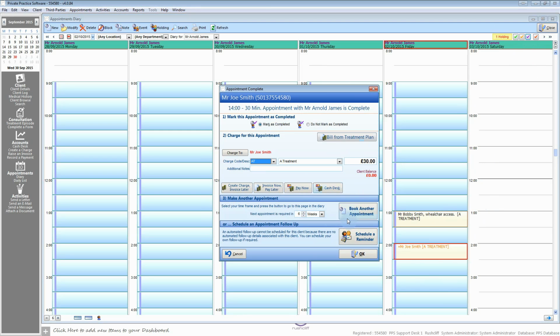We also have the opportunity to book another appointment. So if, for example, Mr. Smith needed to come back in 6 weeks, we can specify the time period here. And when we click on to book another appointment, it simply jumps us forward 6 weeks in the diary, where we can then find an available slot.